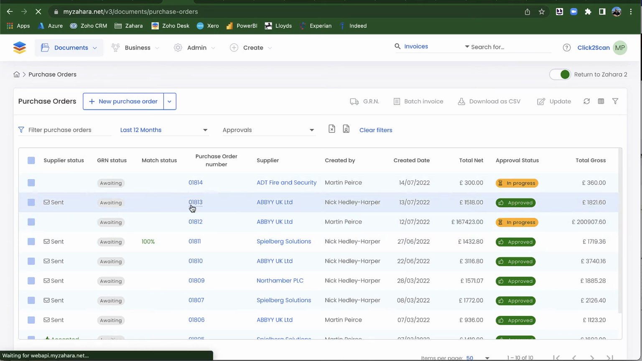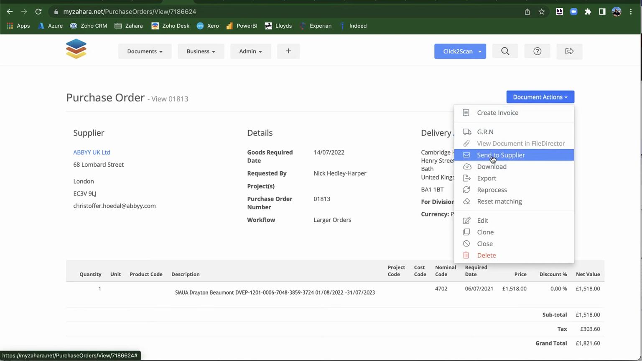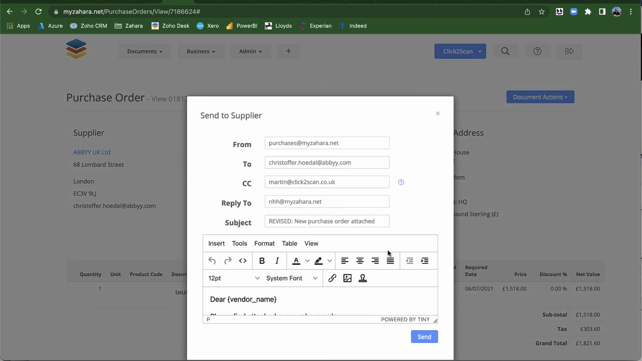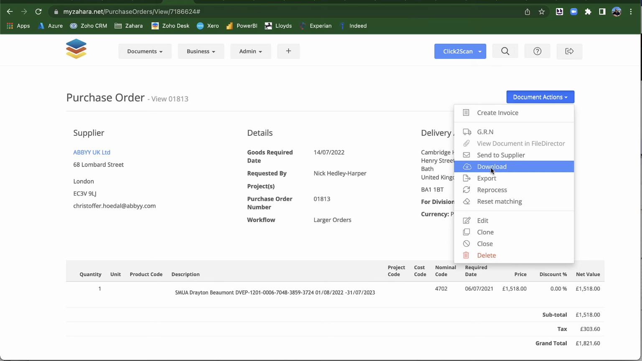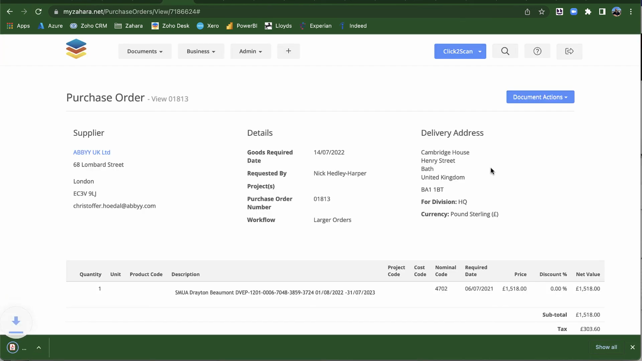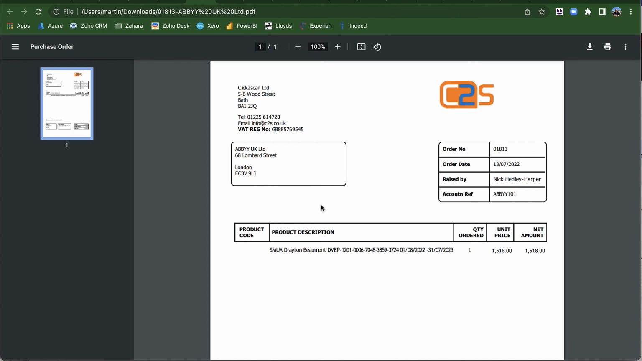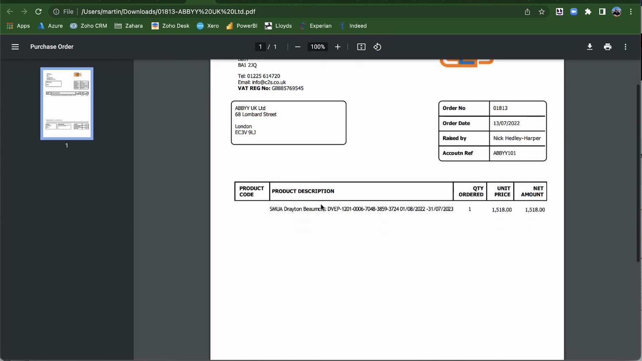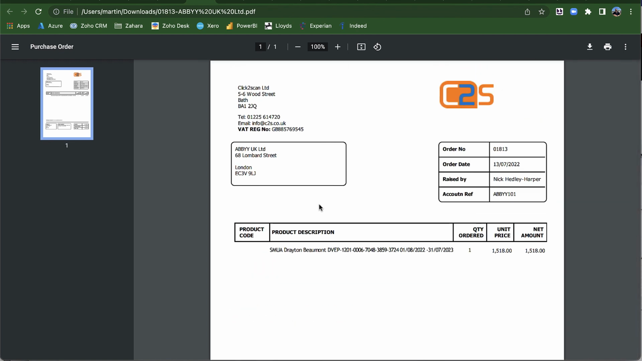So if I go into 1813, from the Documents Actions menu, I can send to supplier. I could invoke the pop-up, so I could send this purchase order off to the supplier, or I could download the purchase order, and I have a PDF of the purchase order that pops up. And again, this is completely customizable, and we can edit this in the business settings.